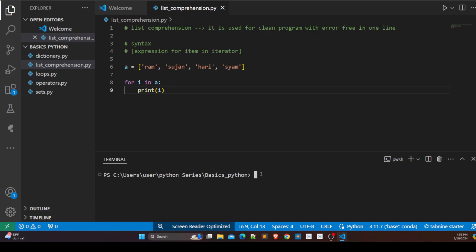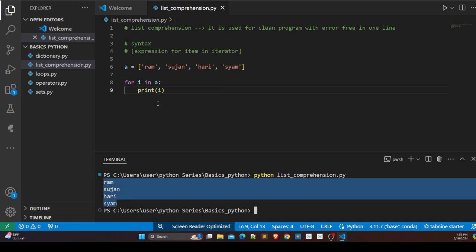Let me run this code. To run this code you need to give python and the name of the file. Here the name of the file is list comprehension.py. If you give this, here is our program. It printed Ram, Susan, Hari, and Sam in different lines. So this was a simple one.